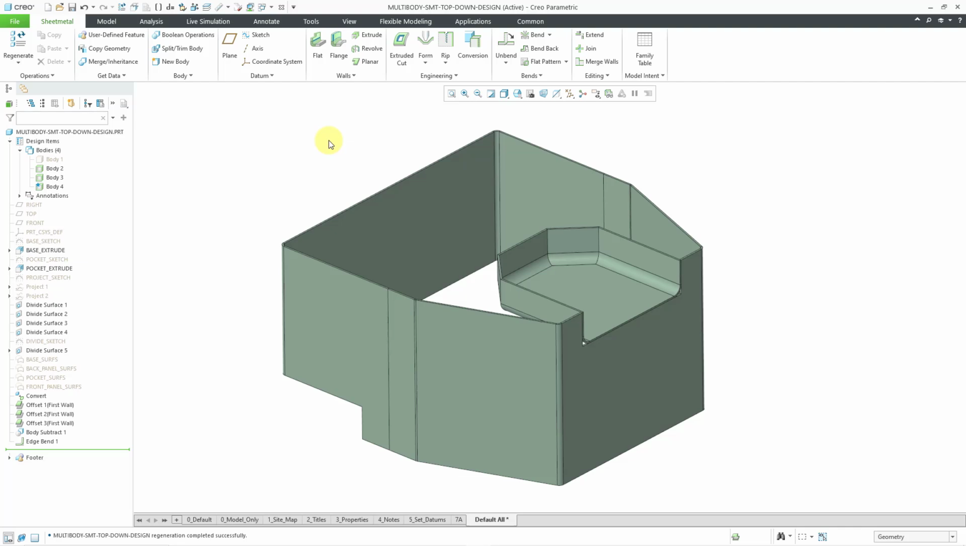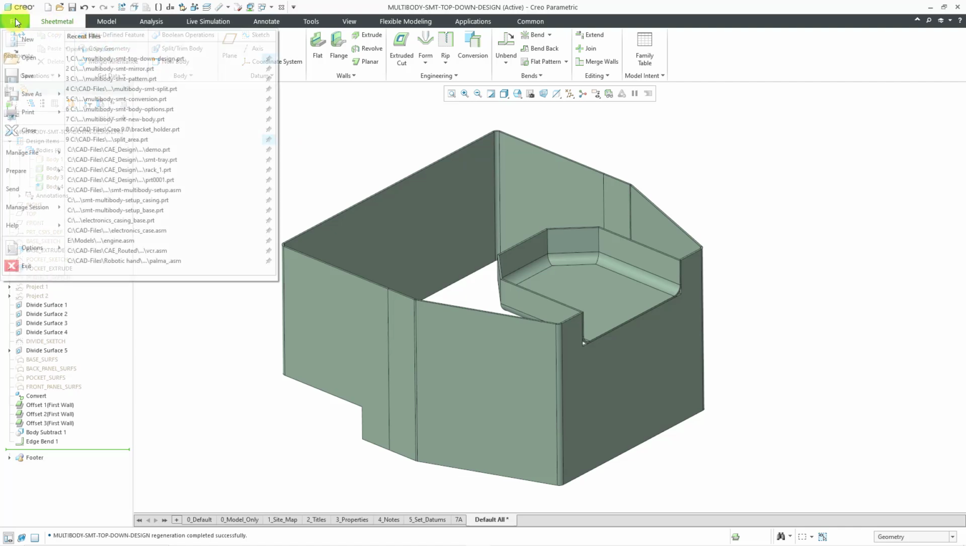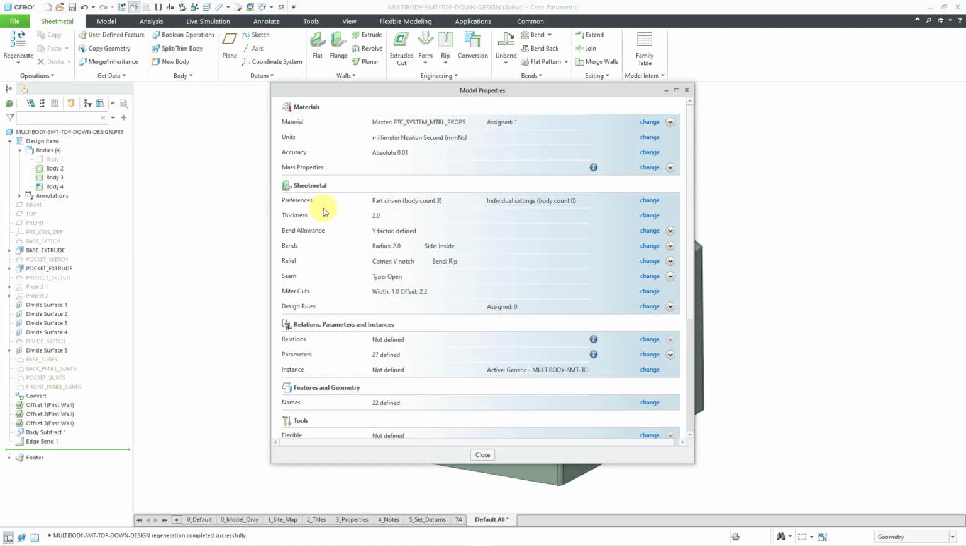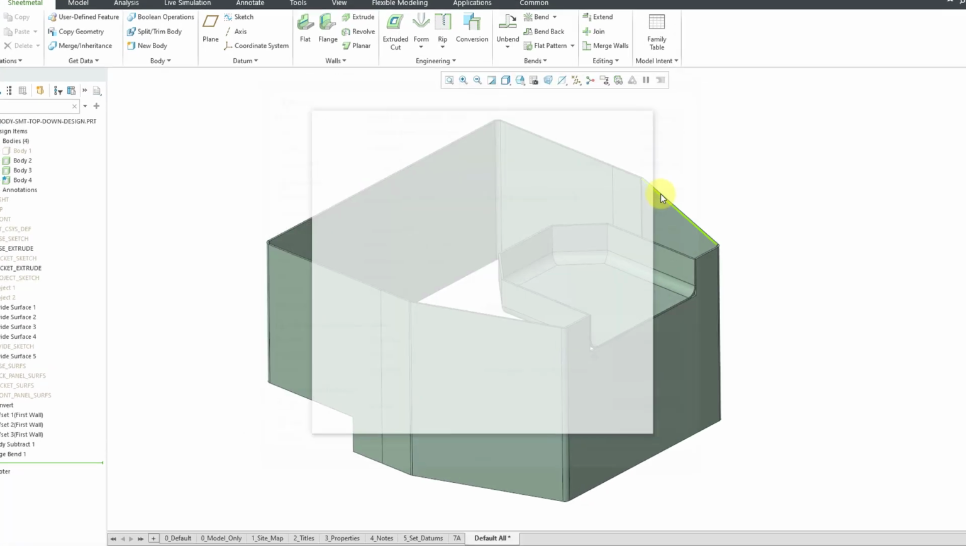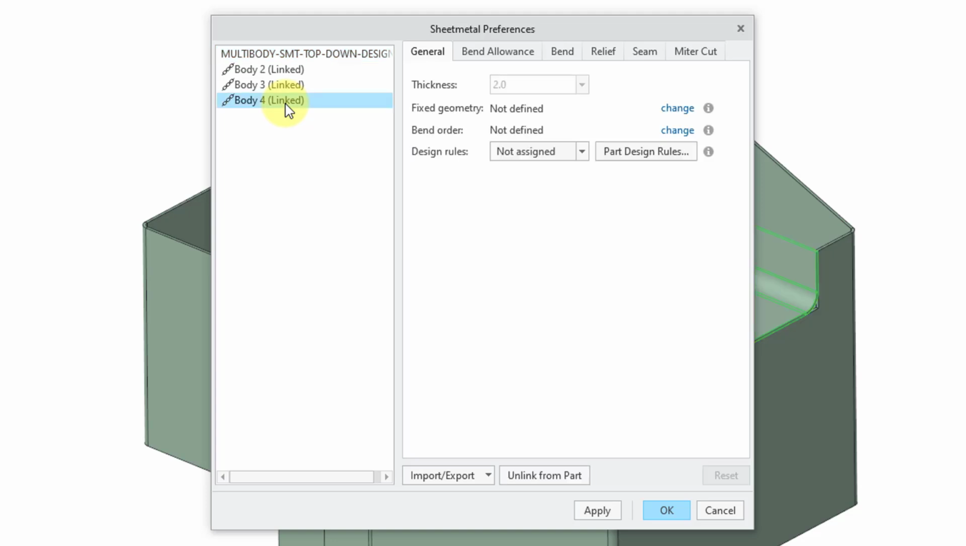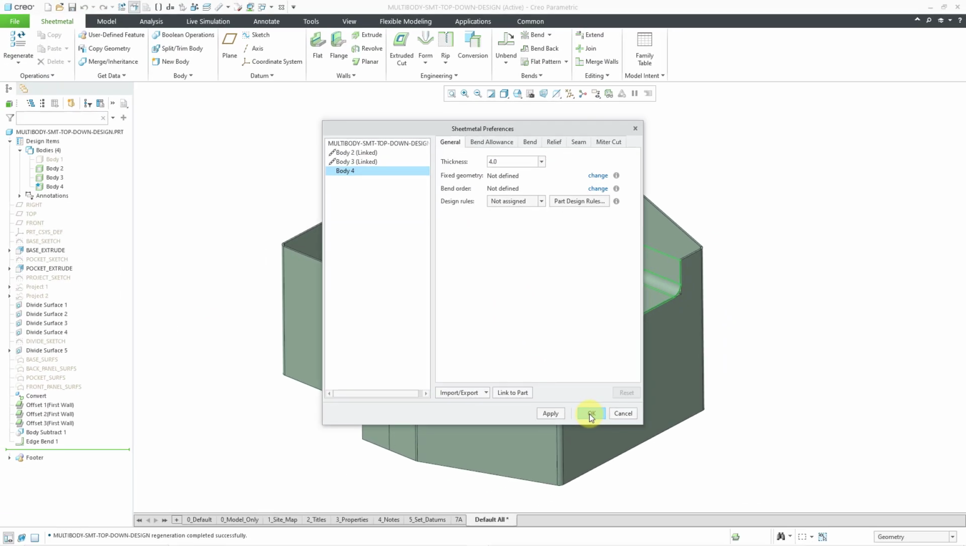And one last thing to mention in this one, if you go to File and then Prepare Model Properties, here we have our sheet metal preferences, and now it's got the part driven with 3 different bodies in here. If I click on the blue change hyperlink, we can see that all of these 3 bodies are linked. And if for whatever reason you wanted one of the bodies to have its own thickness, you can choose it and then unlink from the part and then specify a different thickness, like a thickness of 4 in here, and click the OK button.